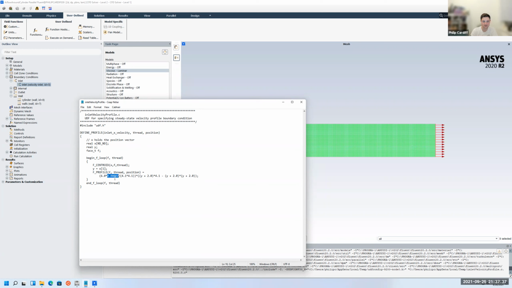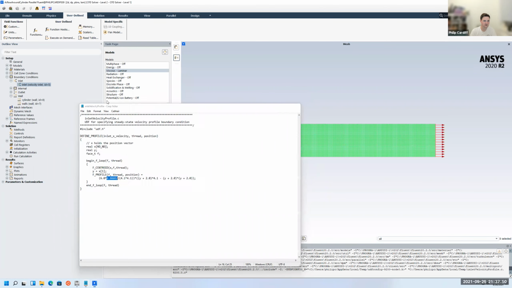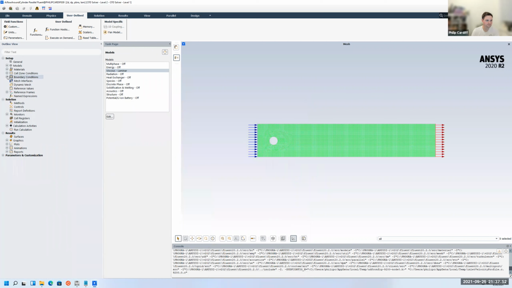this value here is the average velocity. So it's 2e to the minus 5 meters per second. So if we change that number, that would change the average velocity. So this is actually setting the average velocity. And I'm going to close this over now. So that's our boundary conditions done.